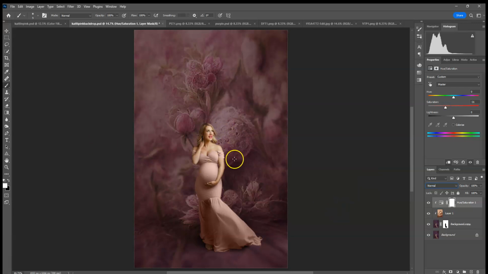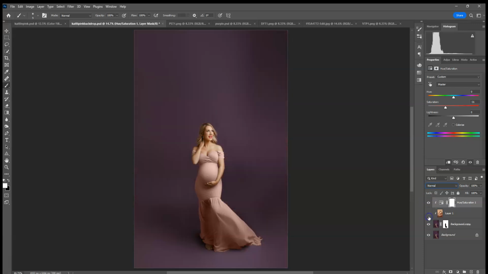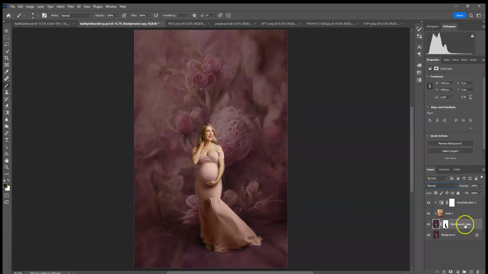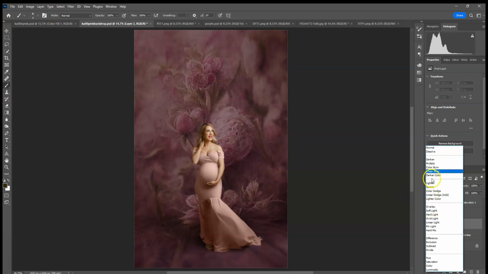And now, as you can see, sometimes it depends on what kind of backdrop you're using. I use seamless paper, so I don't have much of a crease there, so I'm going to create one. So I'm going to click on my background layer, my background copy layer. I'm going to create a new layer. I'm going to go to my brush tool. I'm going to change my blending mode to multiply.